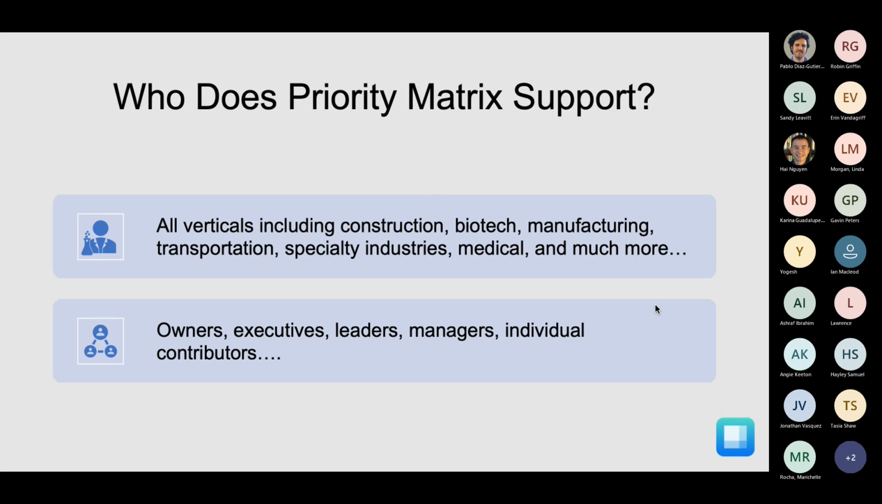Within those organizations, we have owners, executives, managers, and individual contributors who all get something a little bit different from Priority Matrix. But again, it is such a flexible and full-featured project management solution. It can really support everybody in their own way to support their needs.